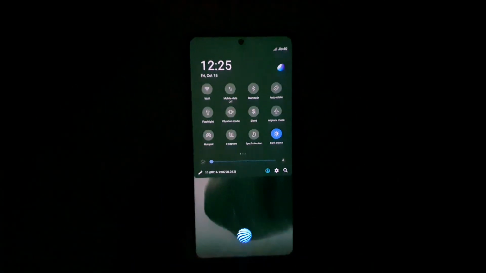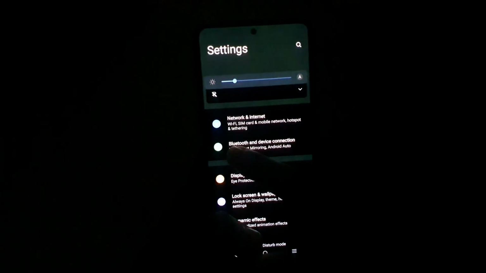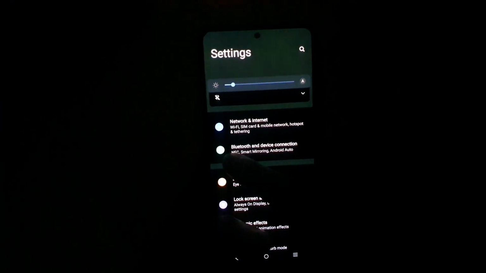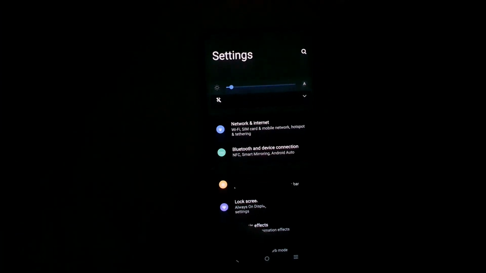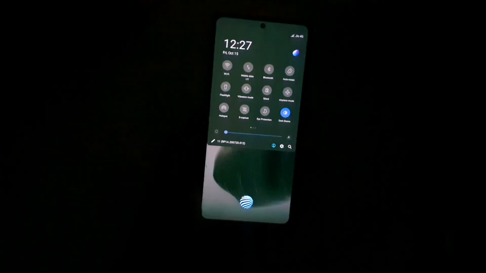So I'm not sure, friends, at this point whether software can actually fix this kind of issue, because from the start of buying this phone till now I have received close to maybe 5 to 6 updates, and none of the updates fixed this green tint problem. So at this moment I cannot guarantee that this problem will be fixed with software updates as well. Only a few phones will have this kind of problem.